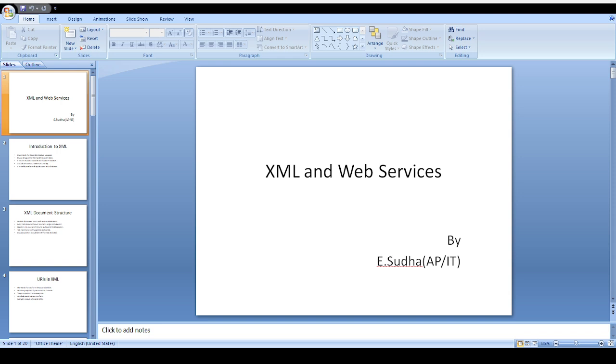Hello everyone. We are going to learn the topic XML and web service. In today's interconnected world, different applications need to exchange information efficiently regardless of the platform or programming language used. XML provides a standard way to store and transport data, while web services enable communication between different applications over the internet. This presentation covers the fundamentals of XML, including XML structure, namespace, DTD, XML schema, XPath, and XSLT.